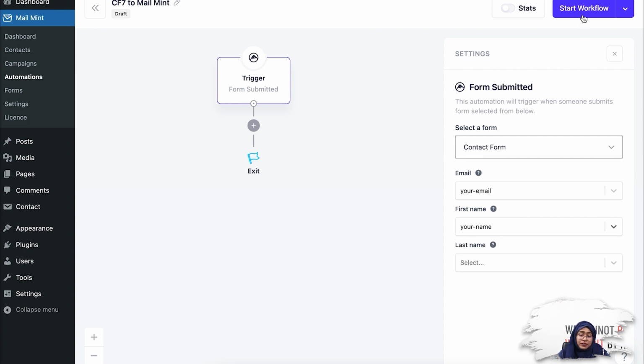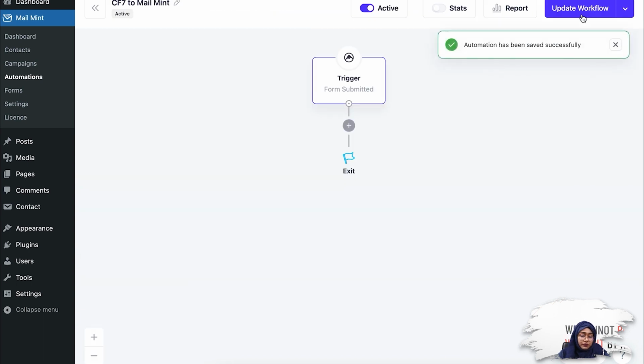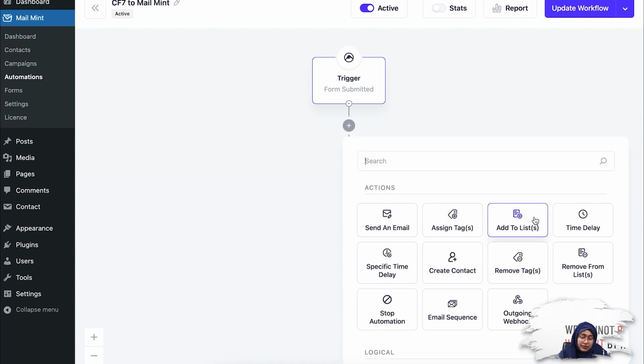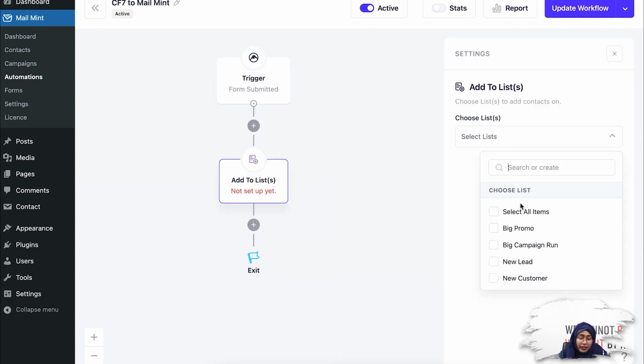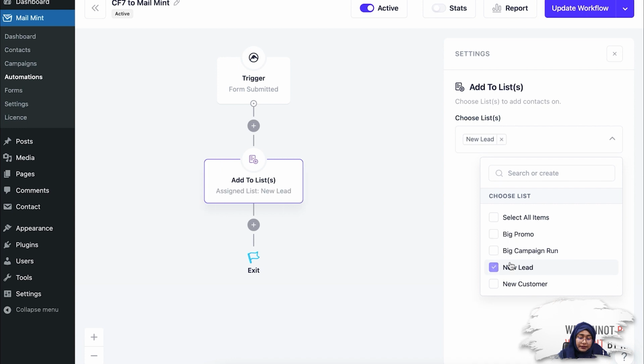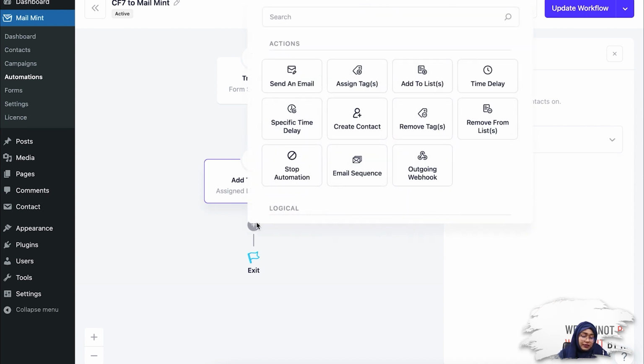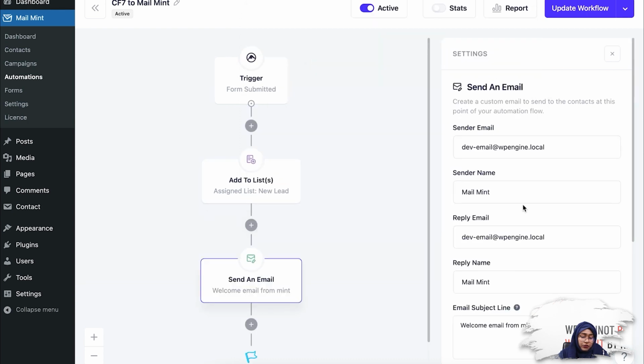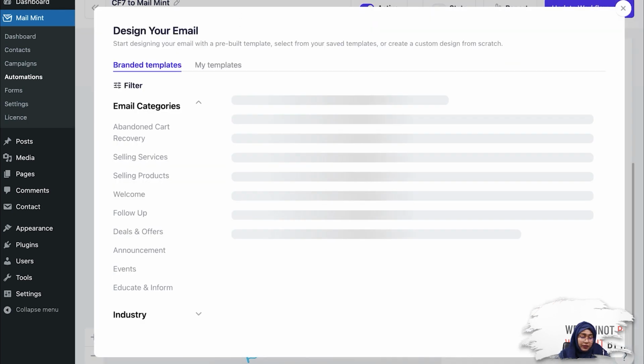Now I'm going to click on Start Workflow, and you can see that my automation has been saved successfully. I can also add some more actions to it. Let's say I'm going to add them to a specific list, like New Lead. All right. And then I'm going to send them an email. Let's say I'm going to send them a welcome email.